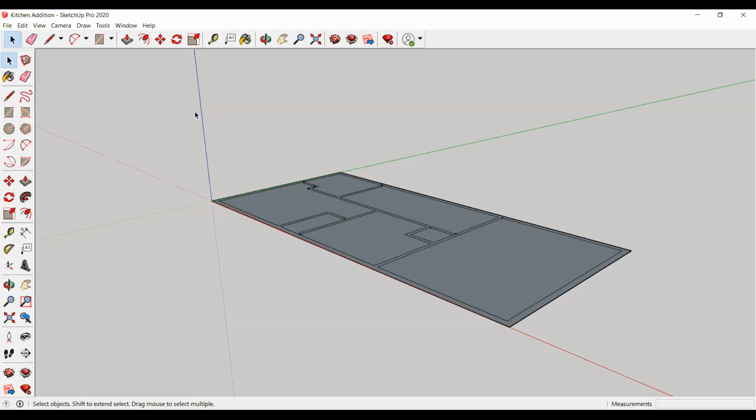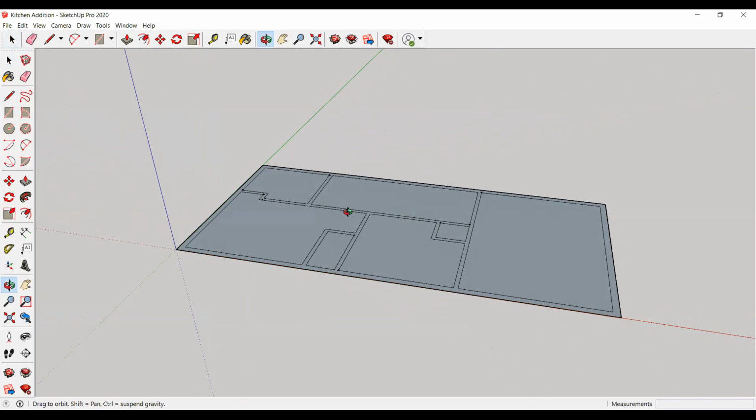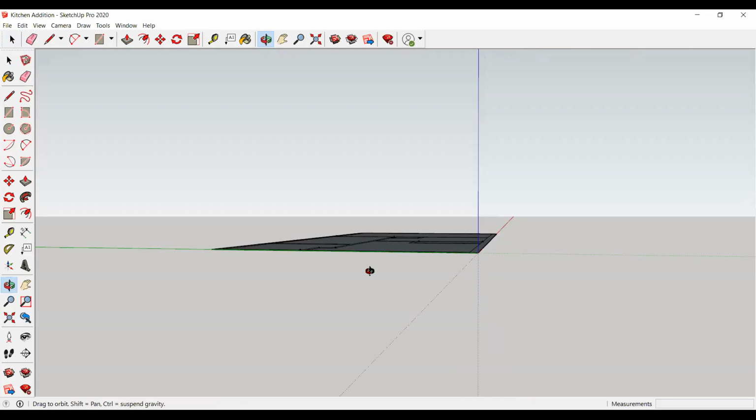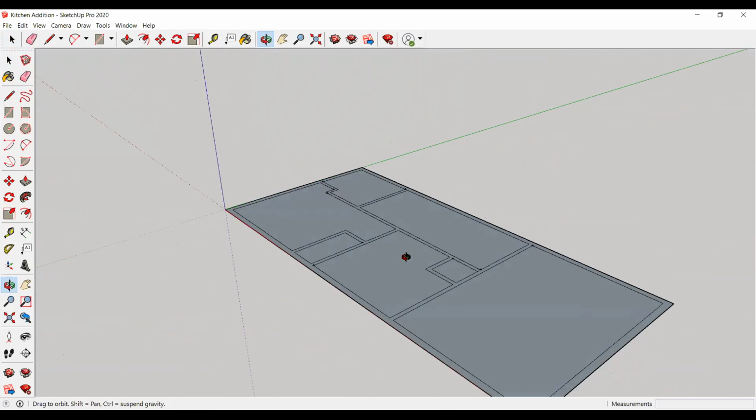Okay. Now you know that I can orbit around, right? By holding down my center mouse button, I can orbit around like this, and I can orbit to the bottom. I can orbit at the top. I'm just holding that center mouse button down and I'm just moving it around like this, okay? Good.